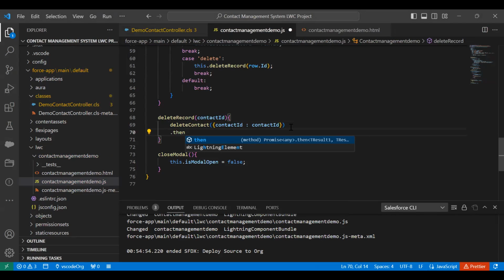Although I'm going very slow, I won't be able to explain each and everything, why we are writing then, why we are going to write catch and all of that. But this is the standard syntax. This is nothing that people write differently. This is the syntax.